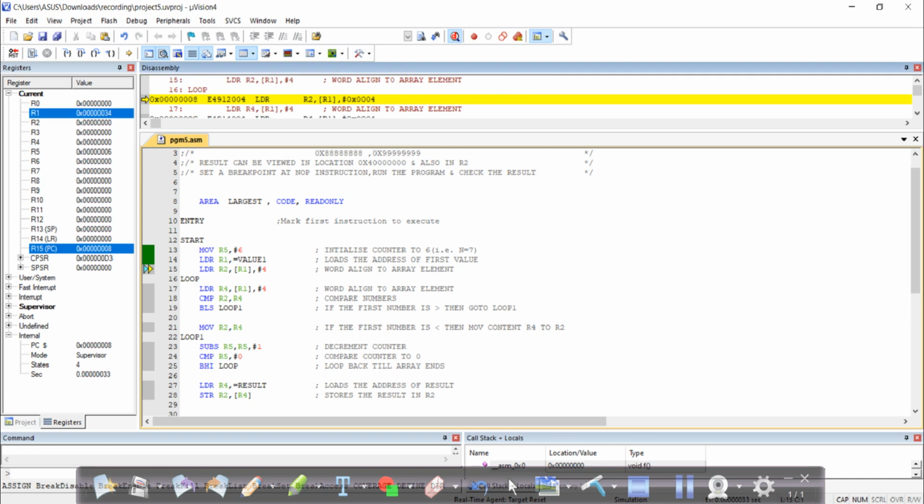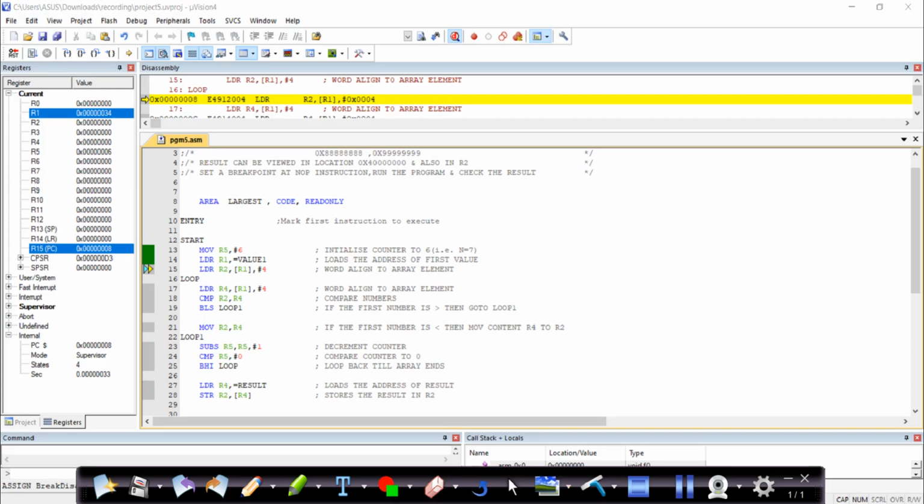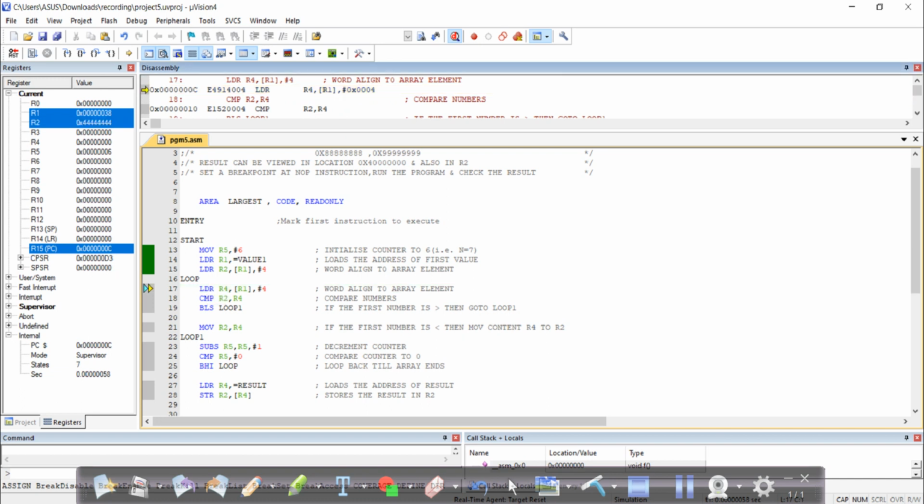Next, your R1 is having the address of the first location. As we said here, the address of my first location, that is 4, is 0034. So that particular address is being fetched. Next, load R2, bracket of R1, #4. Please try to understand this statement. I'll copy the value which is present in R1 and I'll increment my R1 value by 4.